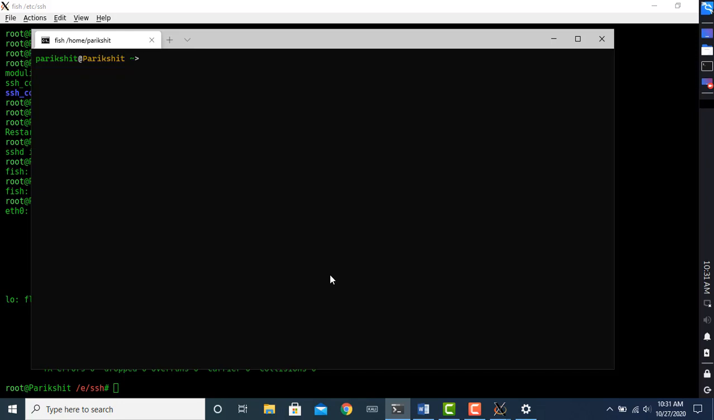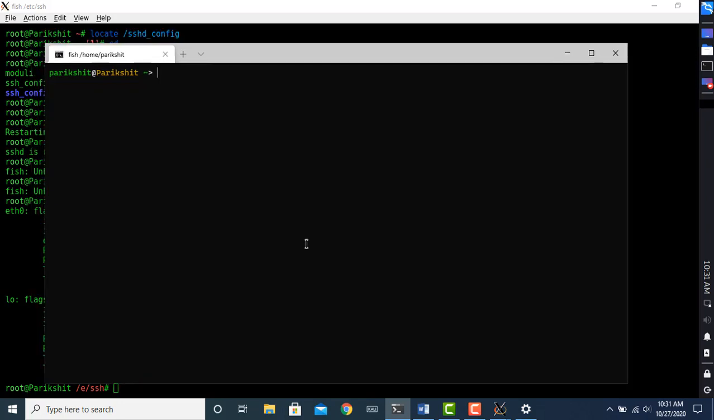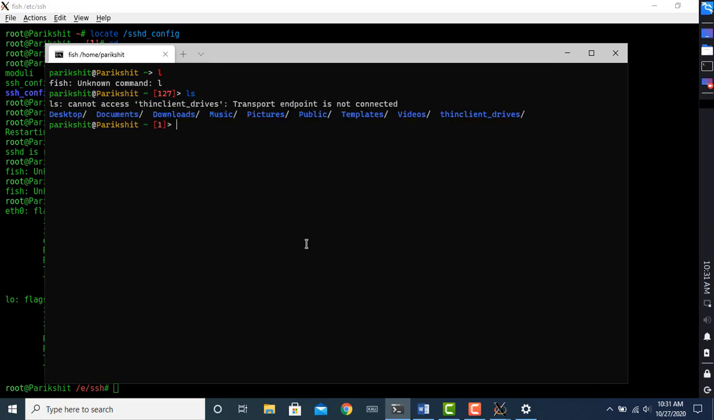Now you can see you can perform pretty much everything here. You can perform any Linux command. You can check the files that are in this Parikshit folder. Okay, so you can navigate to the desktop or downloads and check the files. Okay, so you can check it this way.